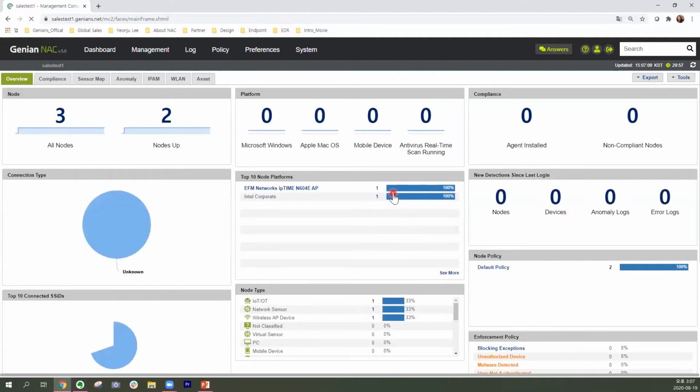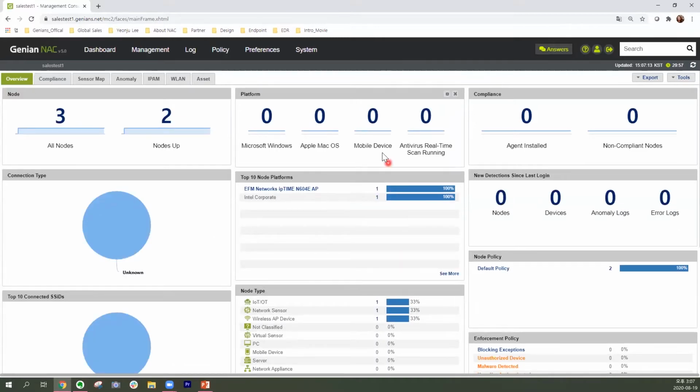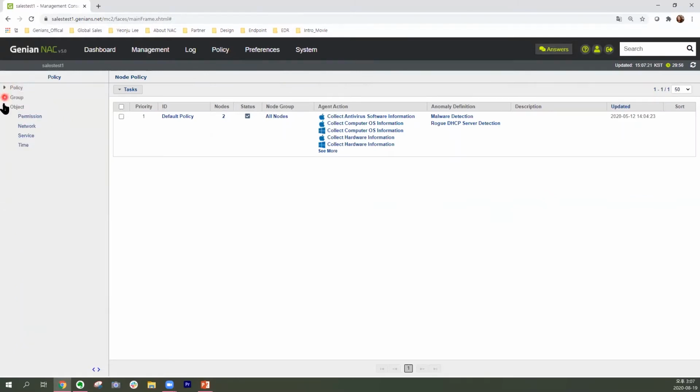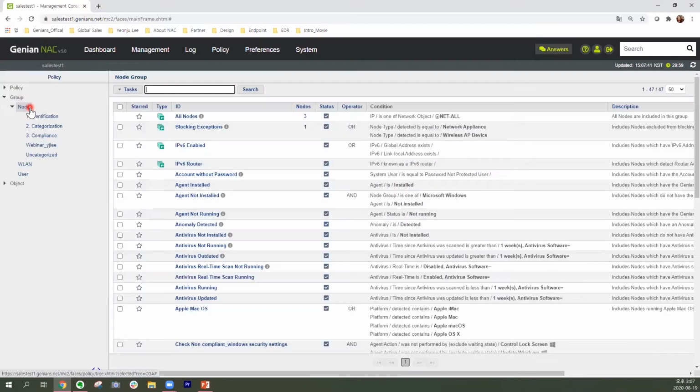By default, the dashboard page appears, but today we are only focused on the policy menu. So I'm going to click this button to make the menu shorter, to make it easier for you to look at. Okay, the first thing we have to do in the first use case is make the group. Please click group and click node, and then the create group page appears. As you can see, this group was already made by Genian by default, but we are going to make our own group. So we should click the text box.